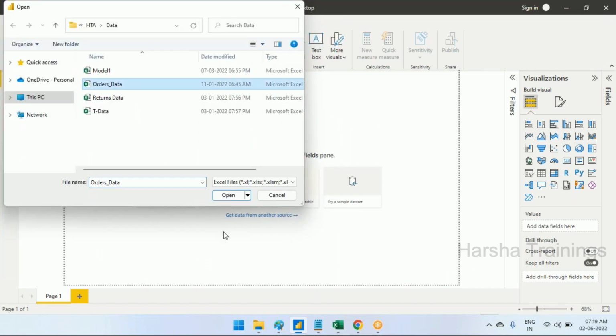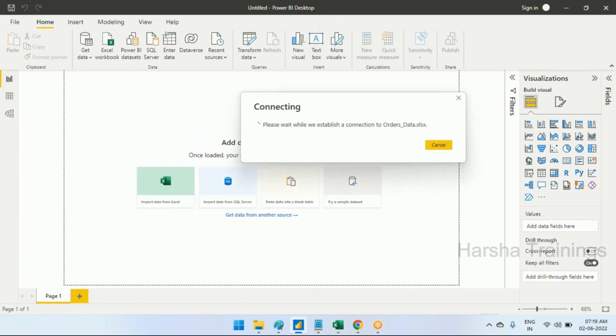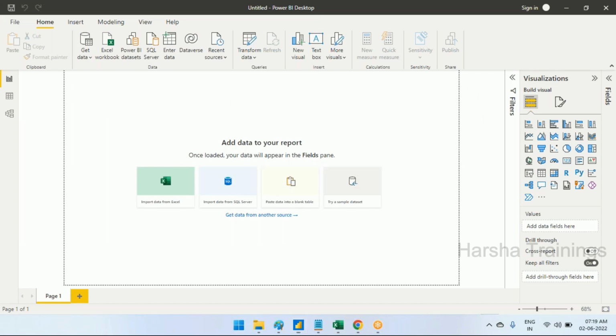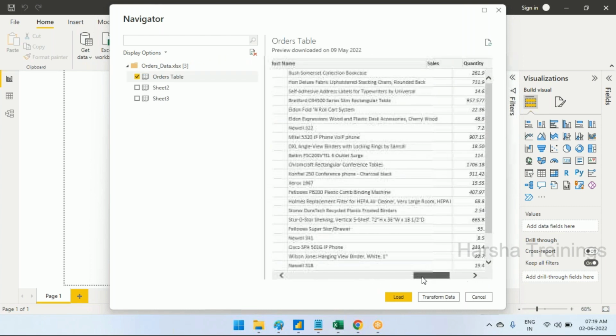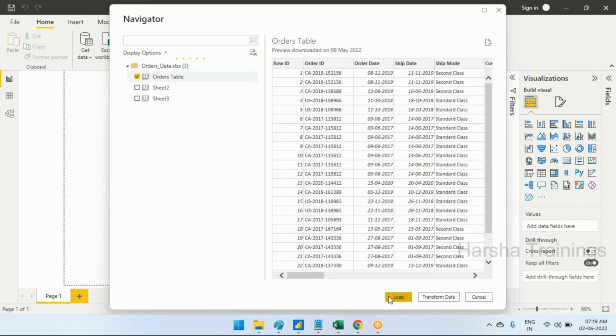If I connect a file, I can directly connect with the open mode, so it automatically starts to connect. It didn't ask for any kind of coding to write. If I select this option, automatically the data is showing here. If I click the load option, automatically it will load it.